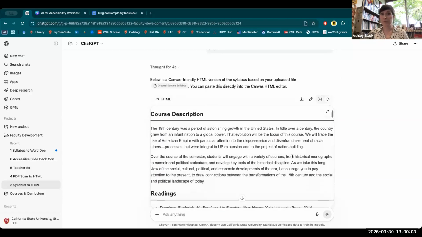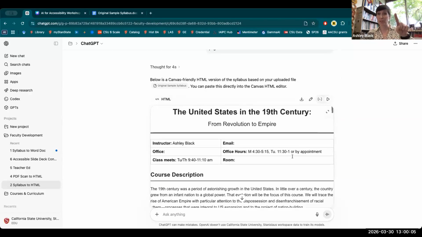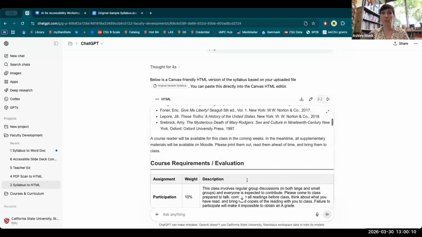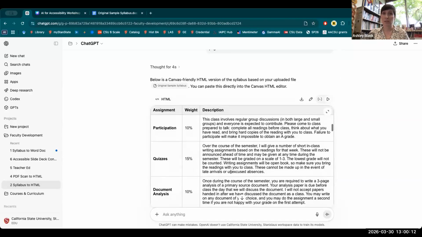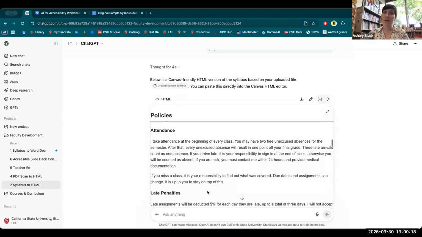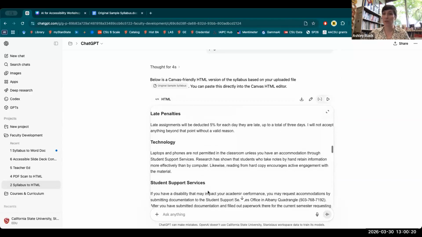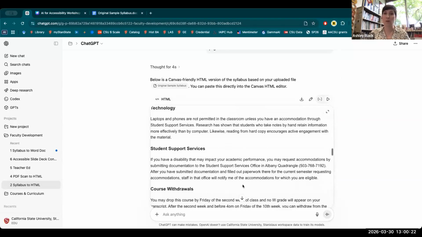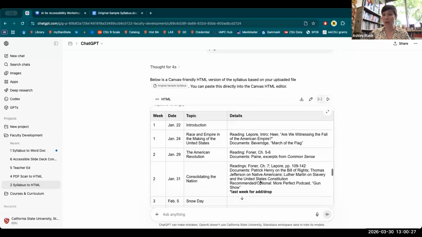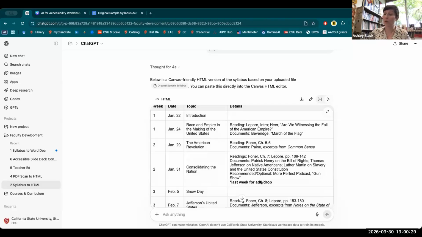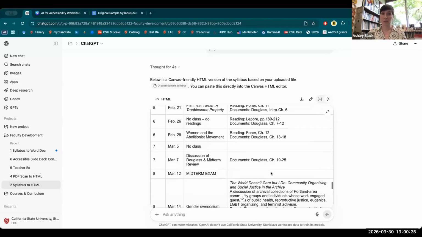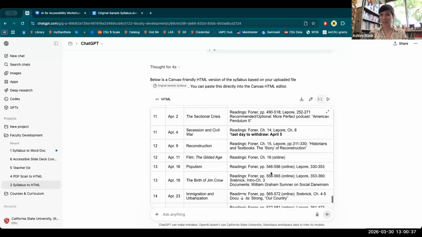Here's what it's created. So we have the course description. Notice it still doesn't have the image, but here's all the information, the course description, readings. It's formatted these as a table, which we may or may not want as a table. It's policies. Here, look, my policies are actually there in their full form. They are not abbreviated. I have the whole thing. I also have the entire schedule, which it would not create previously. Now it has actually done the entire syllabus as I asked it to do.